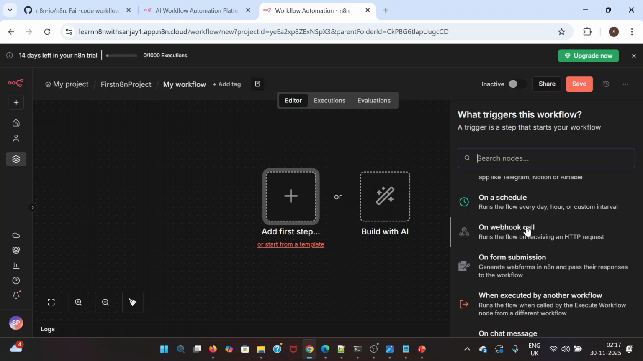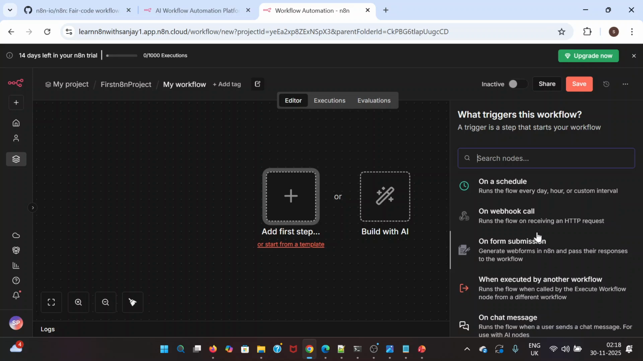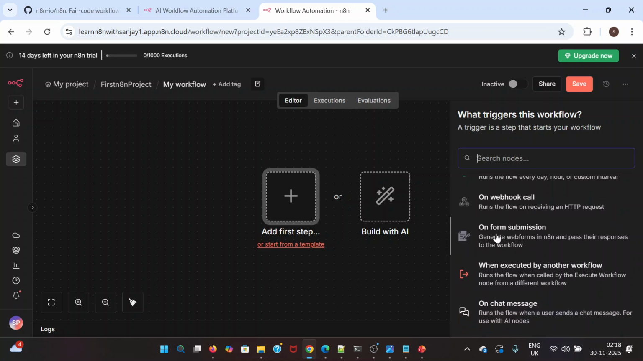On webhook call. So this one is very powerful, you can say, because the webhook trigger listens for an incoming HTTP request. Like imagine someone is submitting a form from some website, and as soon as the user submits it, your workflow should start. Then you can use this trigger. Similar to that, there is a form submission. This is also like generating a web form in n8n, and when that is submitted, your trigger will start.